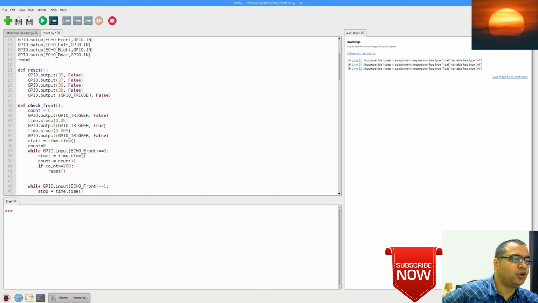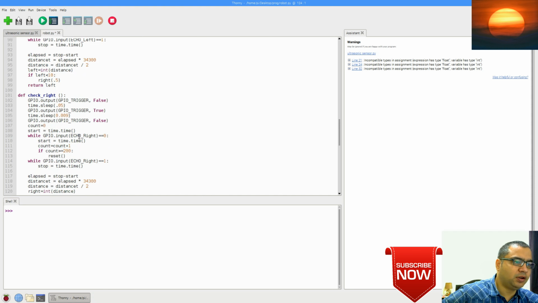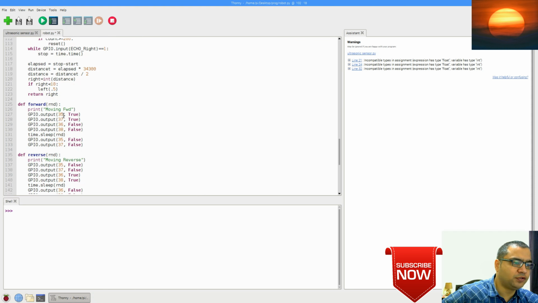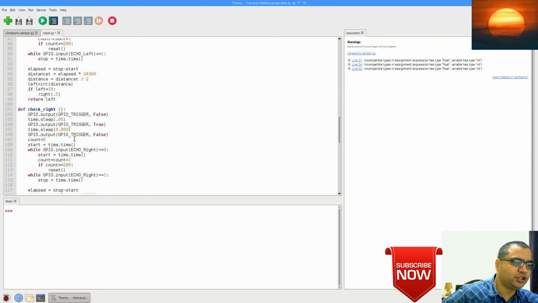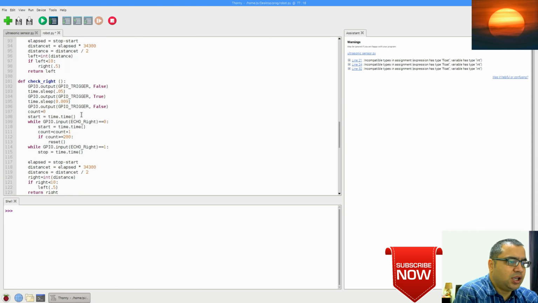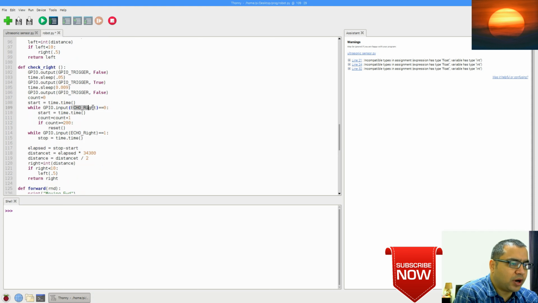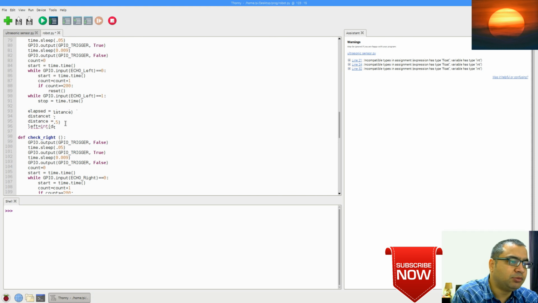Okay, so now I have typed the function for checking right and the function for checking left as well. So now this is going to check left and this is going to check right. It's exactly the same. The only difference is here I have used echo right for the right checking, and if right is less than or equal to 10 centimeters, then move left for 0.5 seconds. Then return the right value. Same thing goes for left.